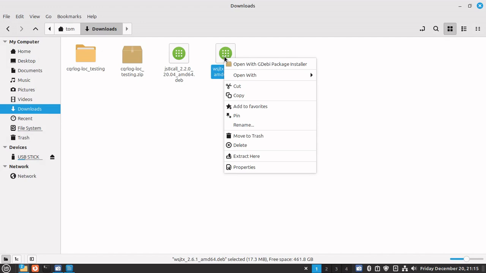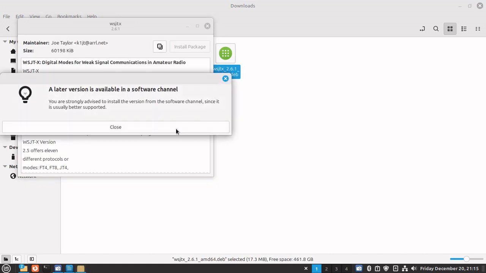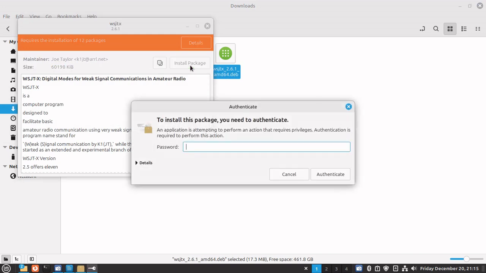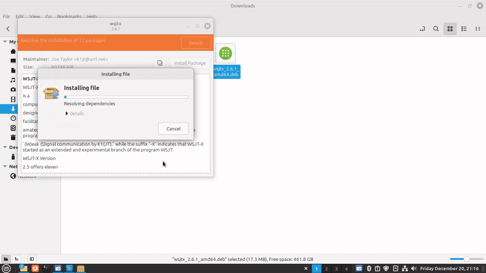If you're running Ubuntu, you're going to have to install that from your software manager first. Just search gdebi. I don't know if Ubuntu, their latest version of their operating system, has this, but Mint does. Just click on that. Yes, we know. And install package. Put in your passcode. Continue, and it's installing.